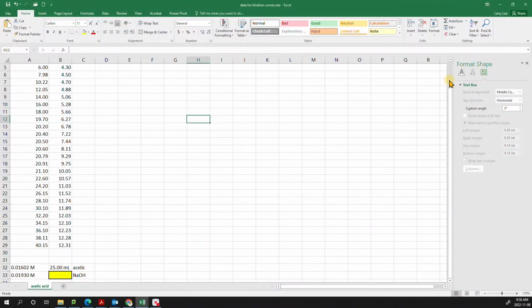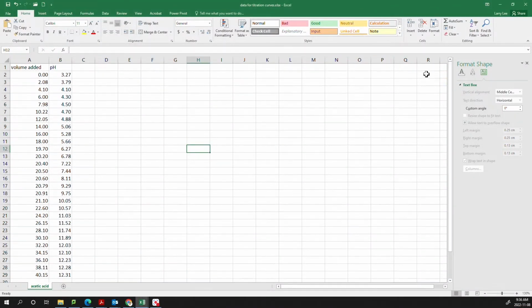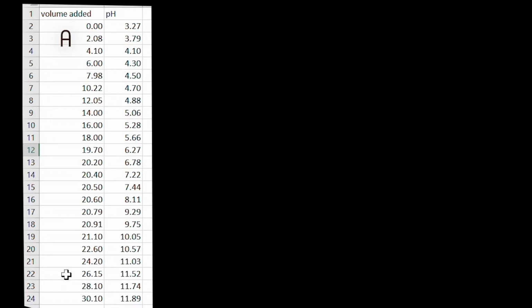Here, I have titration curve data for a weak acid, acetic acid, and a strong base, sodium hydroxide. Your data should be similar. Make sure you place the x-axis volume of sodium hydroxide added data in column A and the pH reading in column B on the right side.